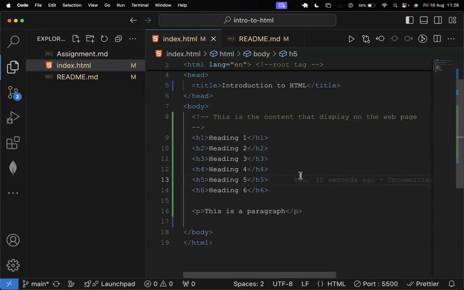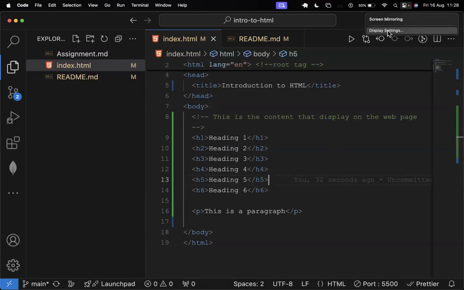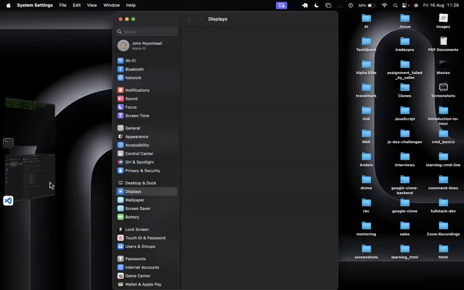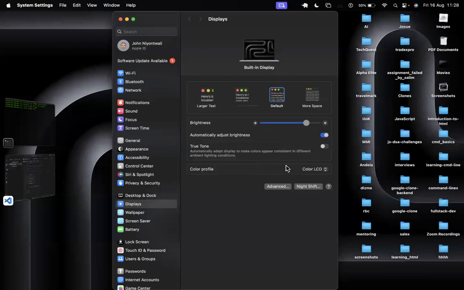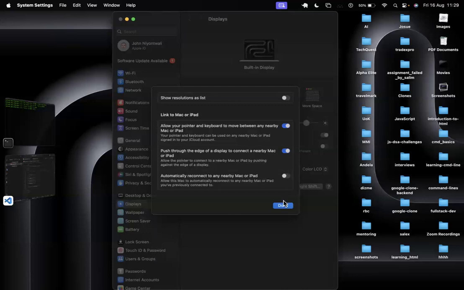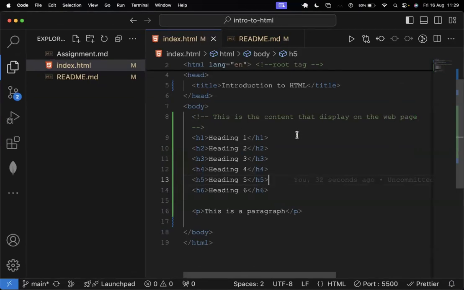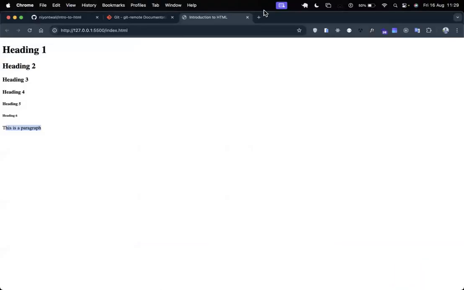And also on HTML, let me see if I can share it. Is it possible? I don't remember how to do this. But okay, I'll send you the links, don't worry.